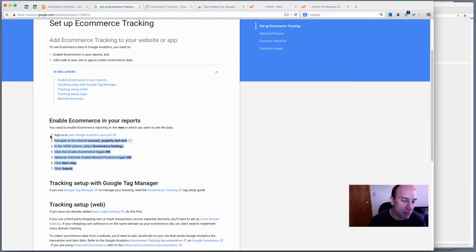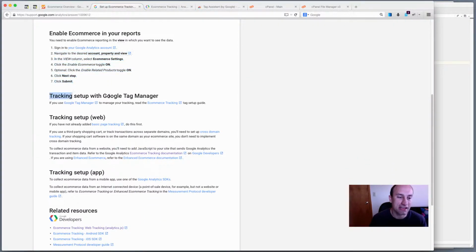Now, as soon as you're done with that step, you next have to decide what kind of tracking you want to use. In this video, we're going to do the simple setup, which is just tracking on the web. There are other methods of tracking though, tracking in apps or using Tag Manager. We're just going to cover the web version in this video.